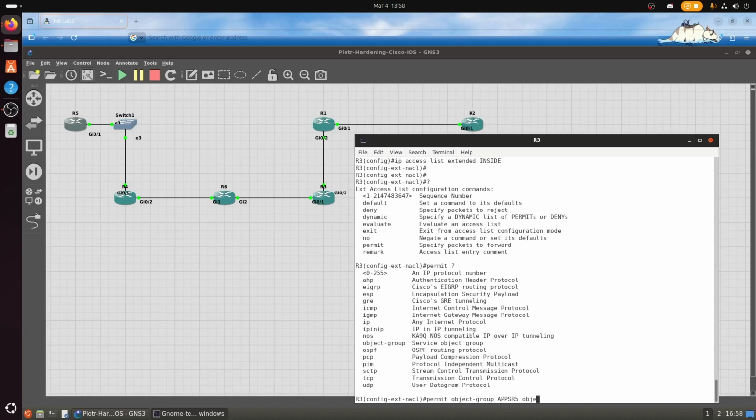and then object group LAN to router 5, and then object group router 5. So here the configuration until this moment works.